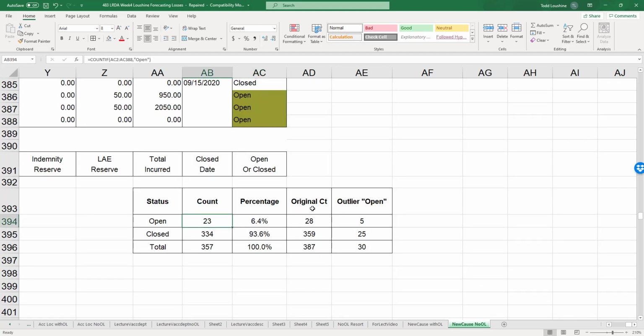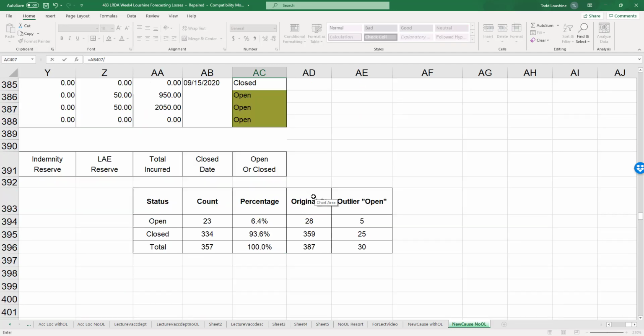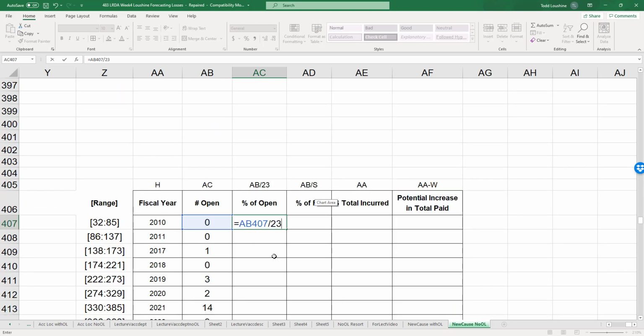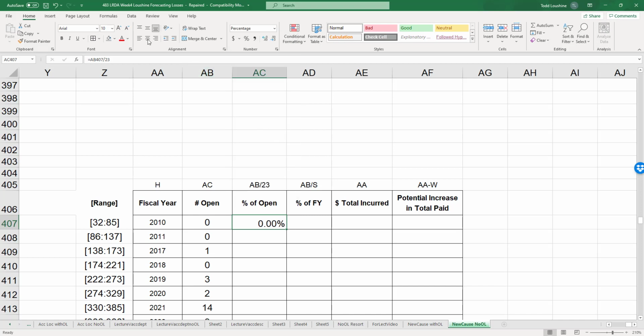Well, I added this as well, the original versus the outlier numbers open. I'm just trying to capture better what's going on. All right, so percent open would be equal to this divided by, and the number is 23. So I'm just going to type in 23. And of course, it's going to be 0 because there's 0 count.